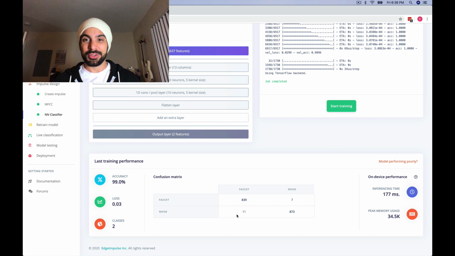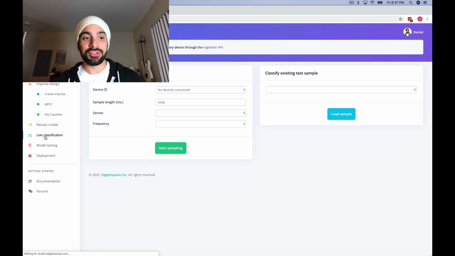In fact, it sort of looks suspiciously good, like we might have a little bit of overfitting, which is when the network learns to perfectly perform or memorize the training data, and it then doesn't generalize to real world data very well. So it's very important that the next thing we do is test our model and see how it performs on real world data. So to do that, I'm going to head to the live classification tab.